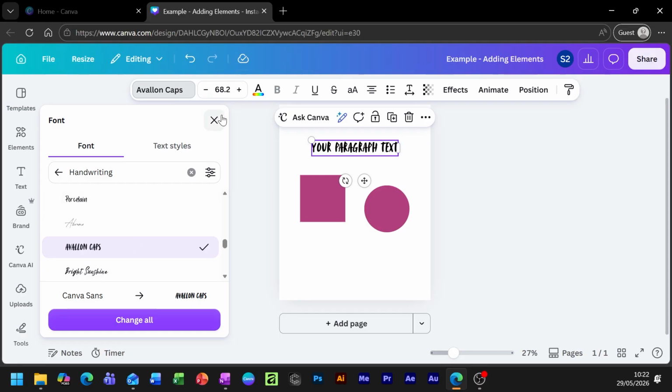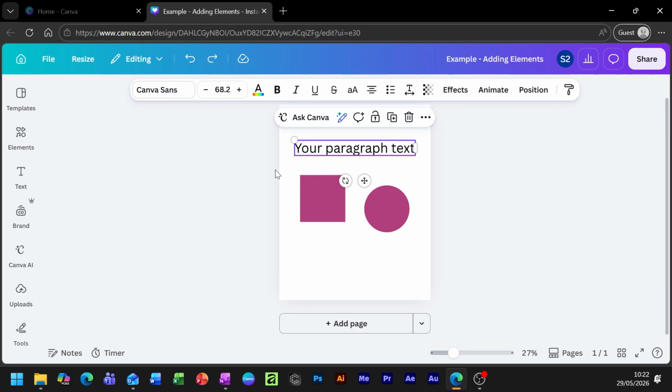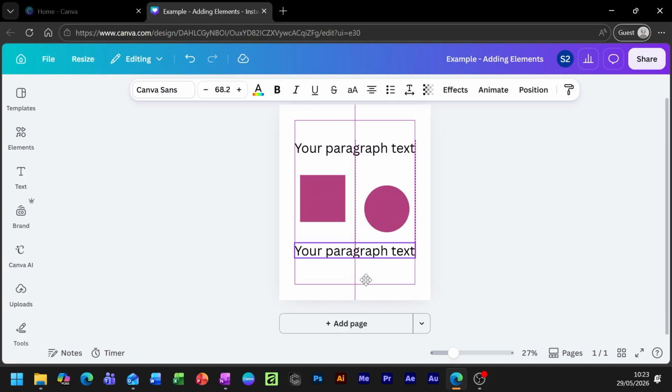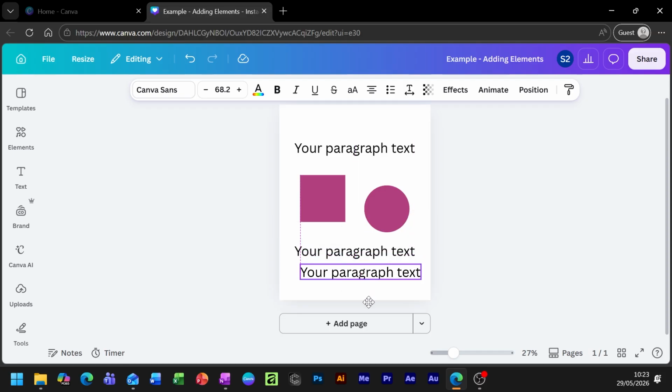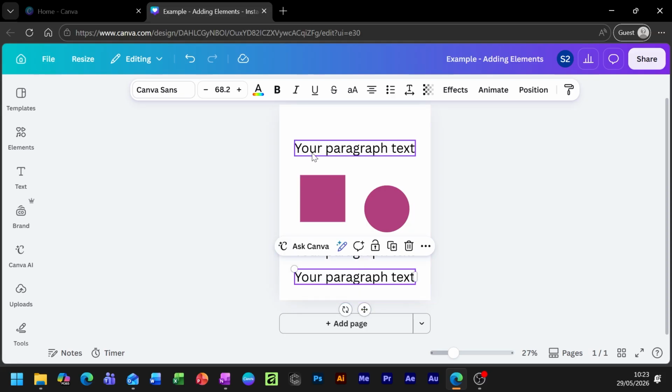So let's do that. Let's just undo this and show you that. So let's just click this. I'm going to do Control C or Command C on a Mac and then Control V or Command V. And then we'll have two of the same text boxes. And let's just do that one more time. So I've got three text boxes, you'll be able to see it.